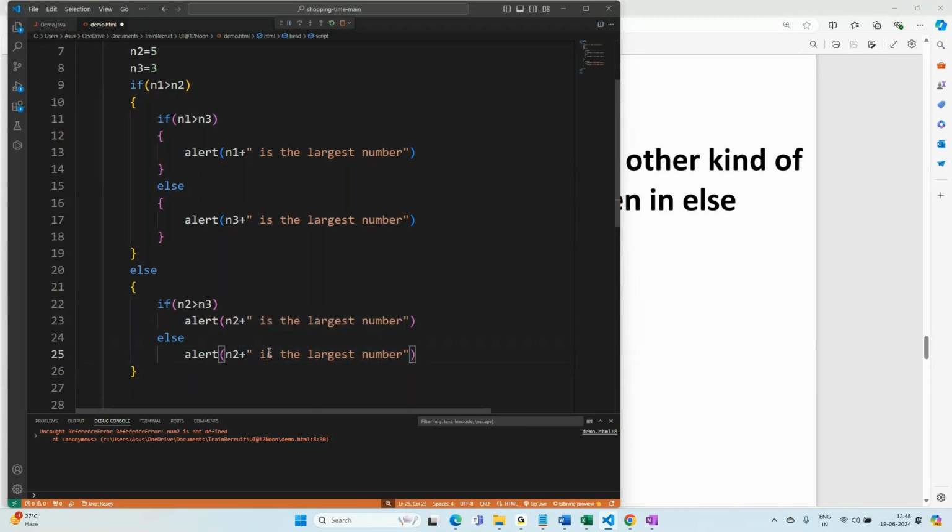Sir, you are not using backticks. If you are not using the backticks, you have to use the concatenation operator. What do you have to use? Concatenation operator. So that is where backticks are very, very effective. Yes?